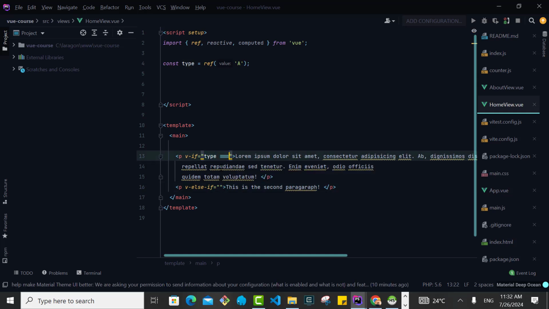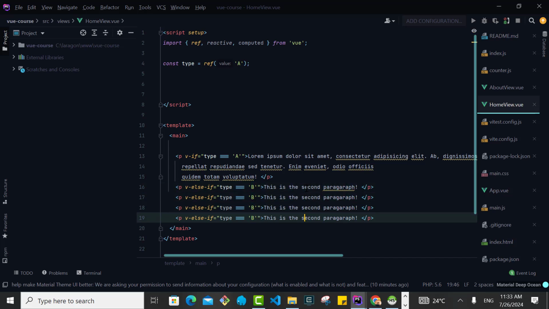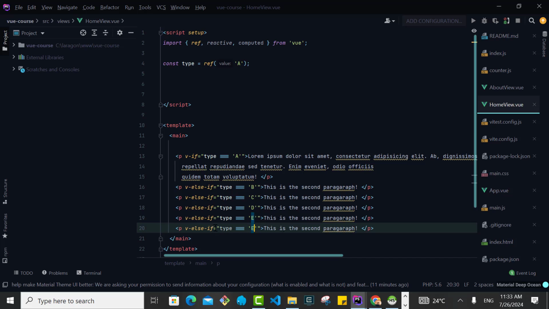if type is equivalent of maybe a, we can render the first guy. If type, let me just copy this, I'm too lazy, so let me just paste this here. If it is equivalent of B, we render the second guy. Let's put until we have C, we have D, and let us put also E. And lastly, we can use a v-else statement here to say if none of these conditions is satisfied, then we can render the v-else.